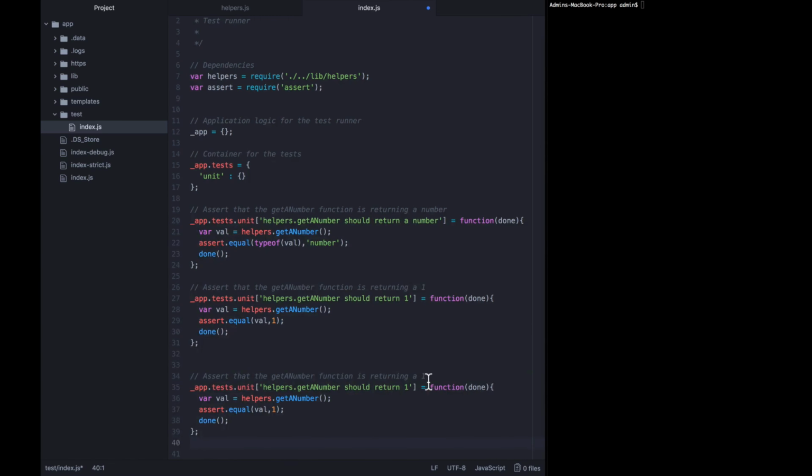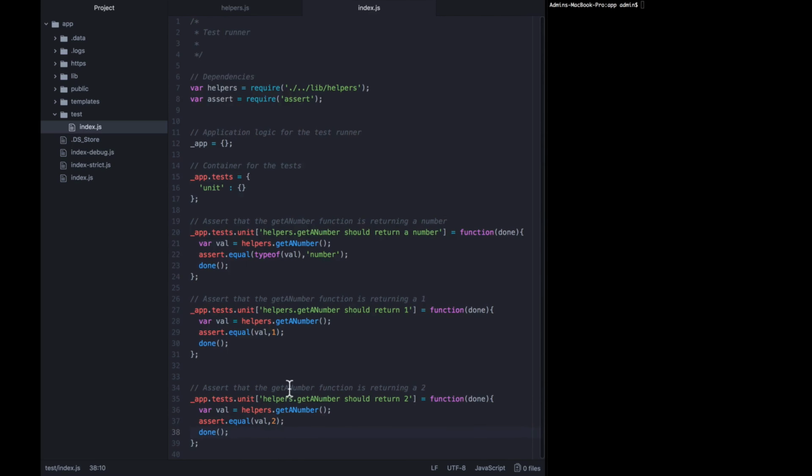Now let's assert something that isn't true. Let's assert that getANumber function is returning the number 2. We know that these two things are contradictory, so one of them is obviously going to fail, or both. Let's assert that value equals 2, and then call done.